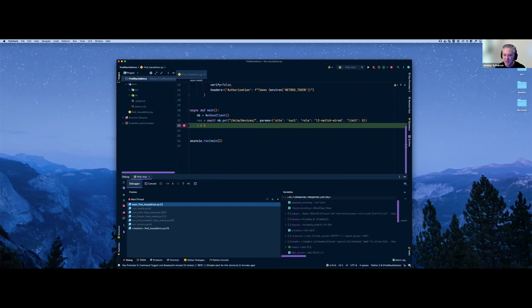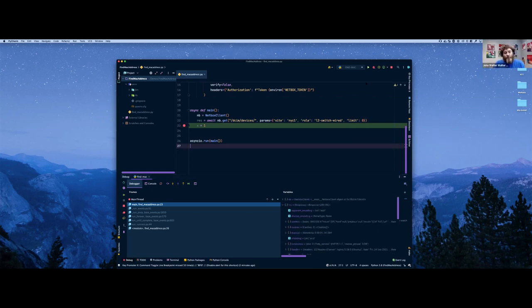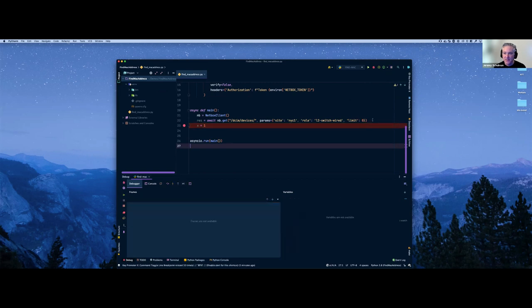And I can actually look at what the data is. I can see that the text looks like some JSON here. So I know that this is all right, and I know that I'm talking to my NetBox. Your NetBox. Yeah.